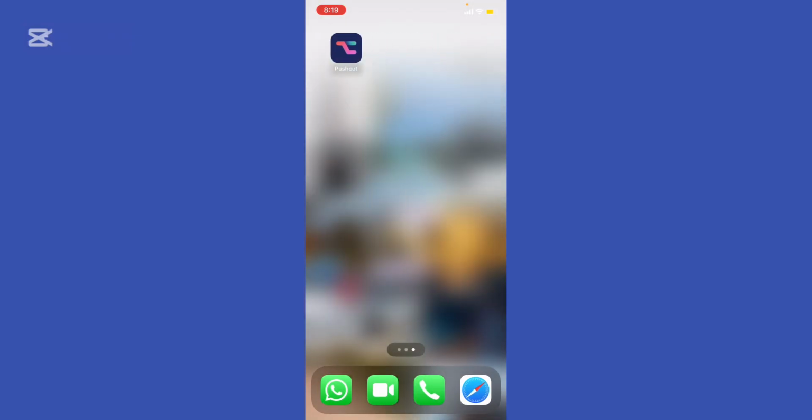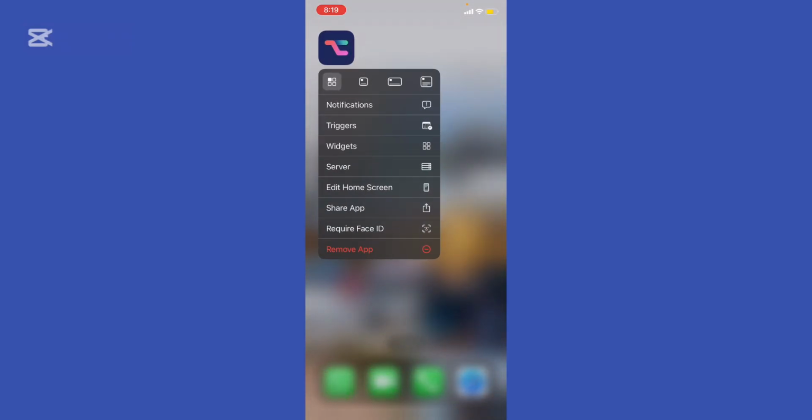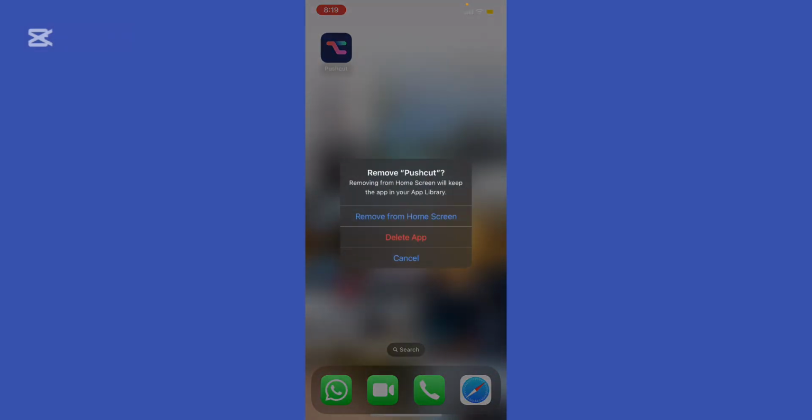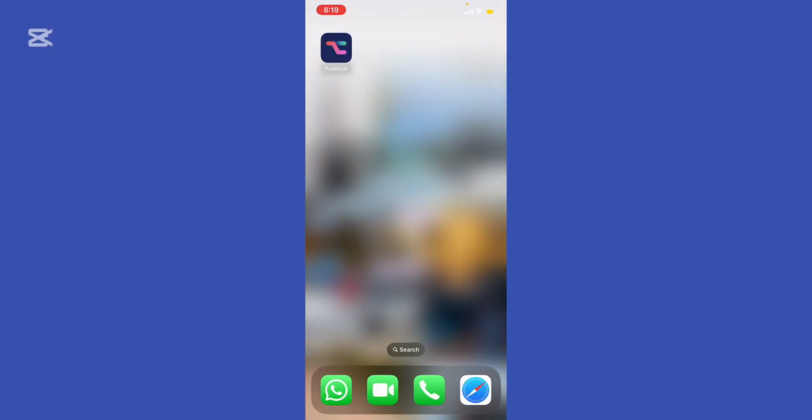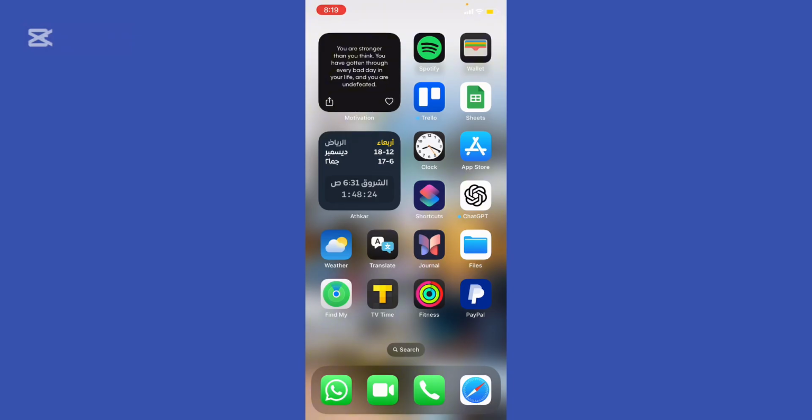If it didn't, what you're gonna do, go ahead and hold right here the Pushcut app, click remove, double click to remove, and re-download the app from your App Store or Google Play, and that should fix it. That's it. Your webhook should now work perfectly.